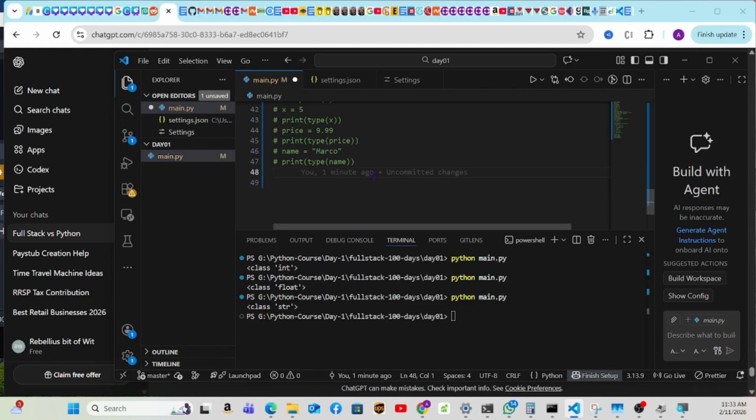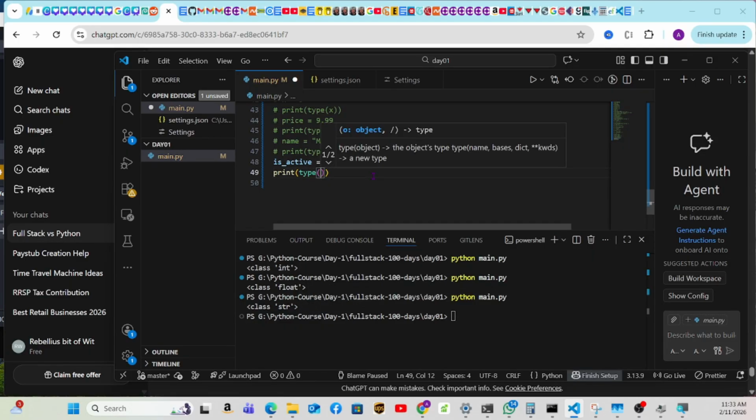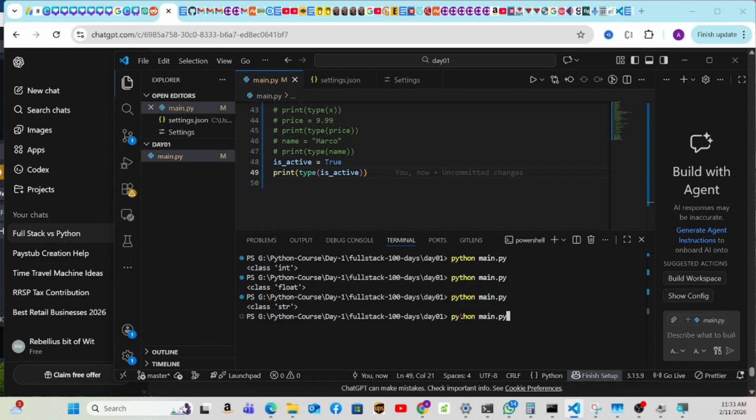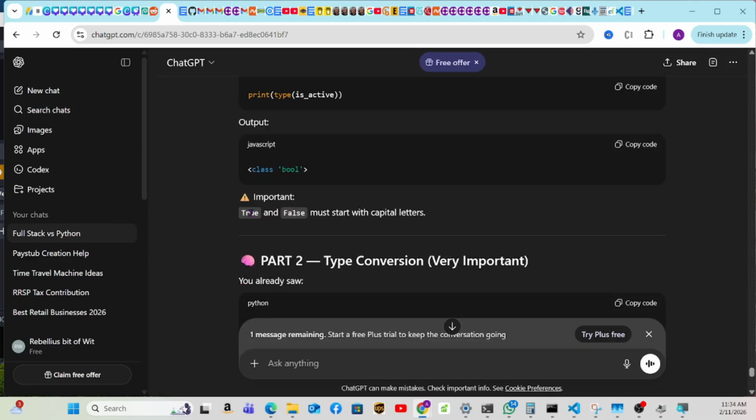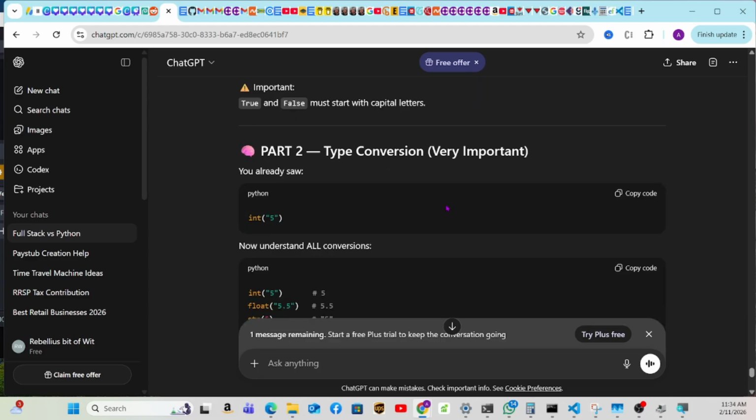So let's give it a try. is_active equals True. Okay, and then we're going to print the type. What is the type of is_active, and it's going to say it's a boolean. Let's go and test it. There you go, bool for boolean, str, float, int. So you have the 4 data types right here. And remember, the boolean or bool is always True and False, and it must start with a capital letter.